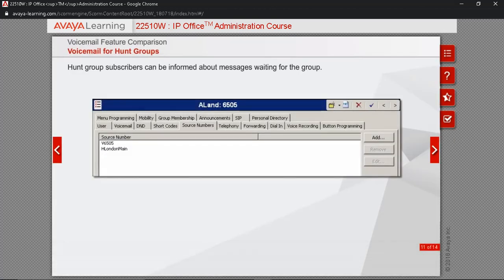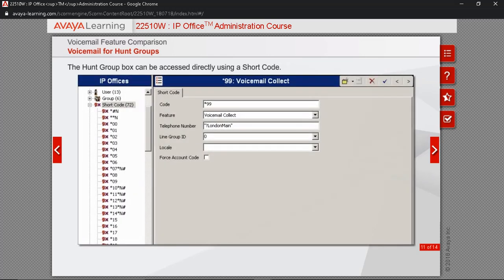By placing an entry such as H London Main in the Members Source Numbers tab, this user's message waiting light will be on if the London Main Hunt Group has a voicemail. This user can retrieve the message if he or she has the password set in the London Main Hunt Group configuration.